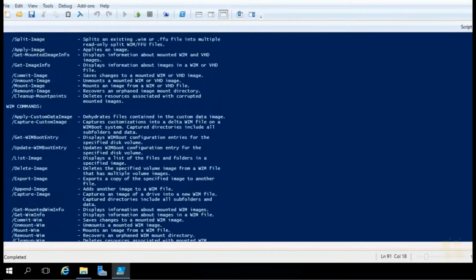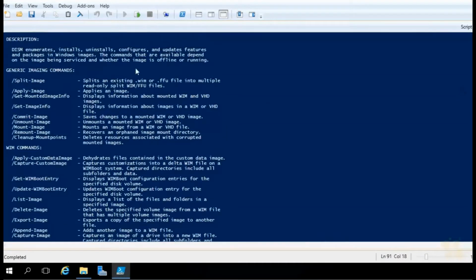If we scroll up here, you'll also get a little description. Here it is, DISM enumerates, installs, uninstalls, configures, so on and so forth. We've got generic imaging commands. We're going to be using a few of these here. We need to run mount in order to mount it. We also run an unmount, and then we've got switches on there to commit or discard our changes. We're also going to run a get image info here initially just to take a peek inside to see what's inside of those WIM files.